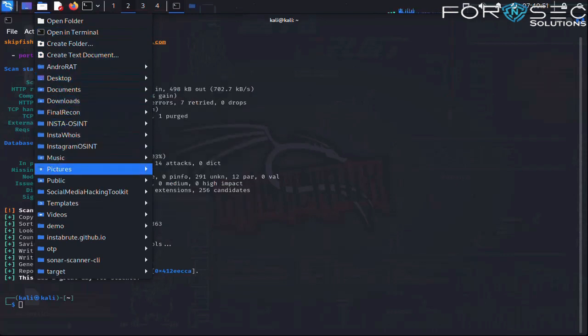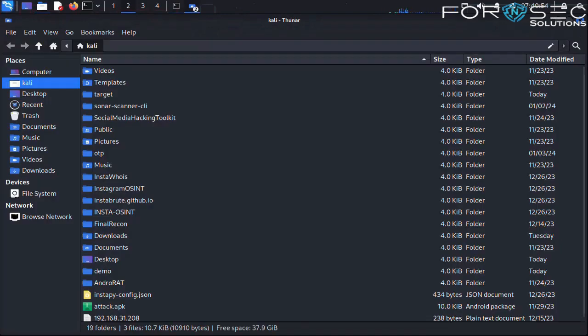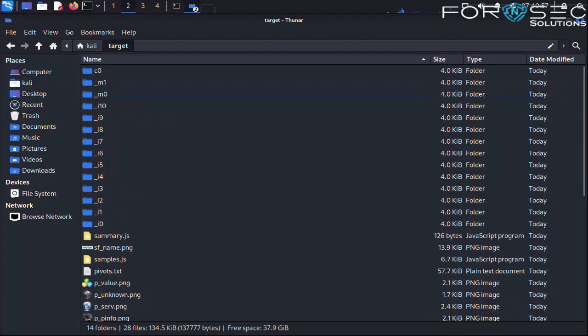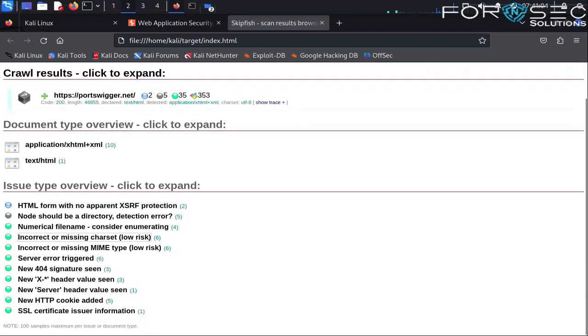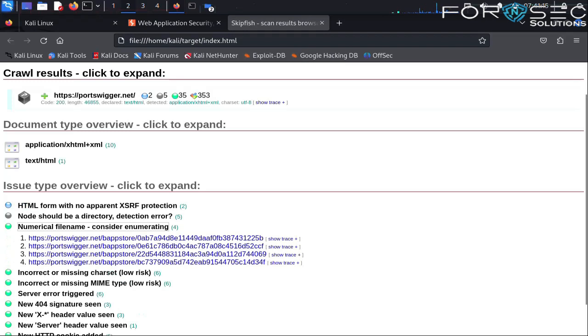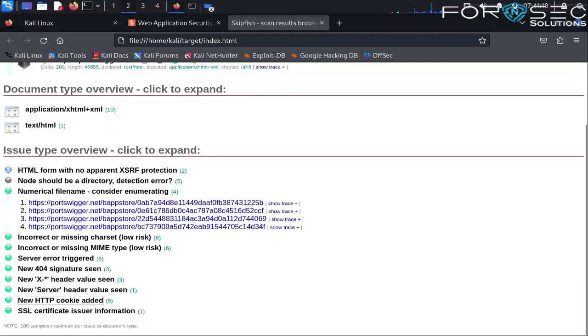Let's find our folder, the targeted machine. Let's find the index.html file, and here is the index.html file. Open it, and you can see there are many vulnerabilities found, like HTML form with no apparent XSRF protection, numerical file name, consider enumerating, and new HTTP cookies added. This is a tool for web application scanning, not for application scanning.